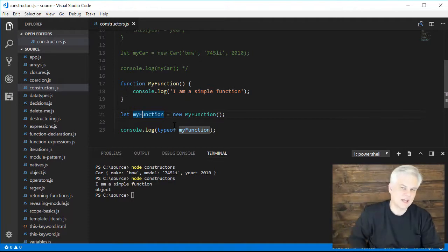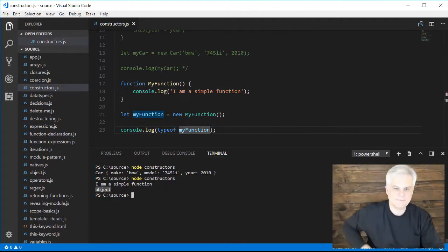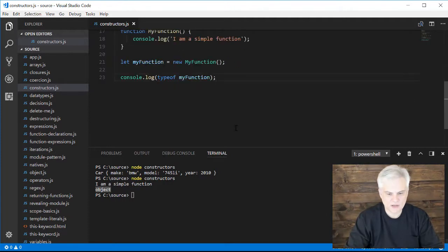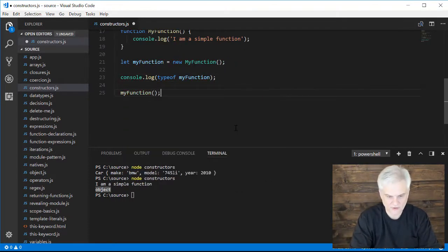Probably should have chose a different name. If that causes any confusion, I apologize. Just remember, lowercase m, my function, is different than uppercase m, my function, in this particular case. But when we take a look at the type of my function, it is object. All right. And so at this point, it's an object, so you can't really do anything interesting with it. It's no longer a function, so you can't do that.